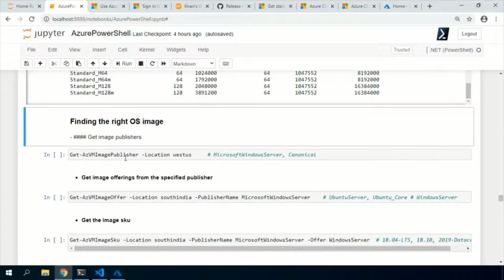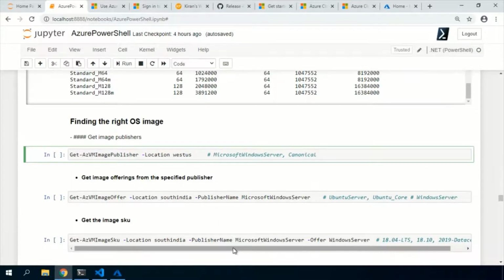Okay, so to see what publishers are providing these images, we have a cmdlet called Get-AzVMImagePublisher. And again, not all publishers support all regions. Some publishers will not provide their services in some regions. So again, this is also based on the location itself. So I'm again filtering the publishers using the location. I want to see all the publishers in the West US region.